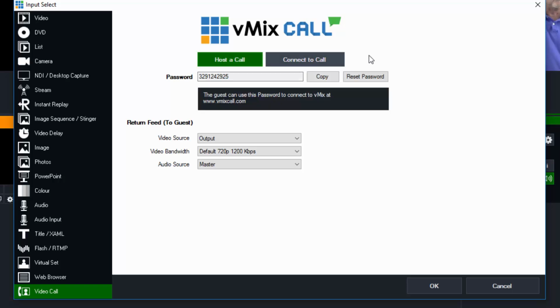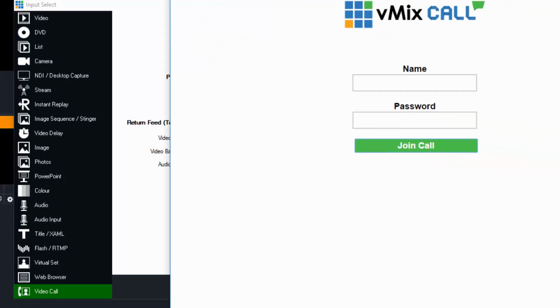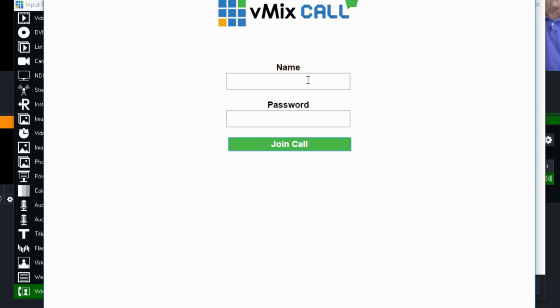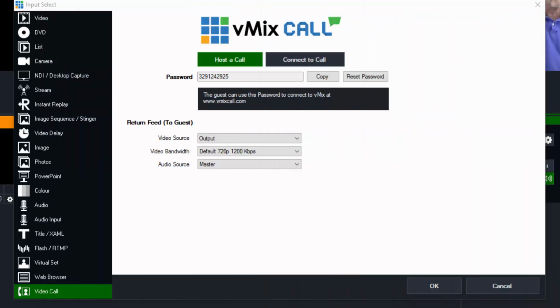And host a call means that the guest is going to call in using the Chrome or Firefox browser on their PC or laptop, or their Chrome or Firefox browser on their Android device. If they do that, they will go to vmixcall.com, a window that looks like this, where they can enter their name and their password and click Join Call. And we'll do that in just a second.